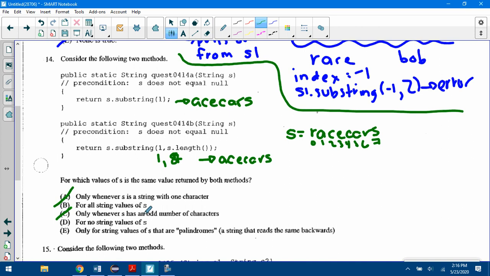Is the same value returned for no string values of s? Well, no, because I found one is the same, so D is out. Only for string values of s that are palindromes. Now, race car is a palindrome because it reads the same forwards and backwards, but race cars is not a palindrome, and it still gave me the same thing. So E is out. It must mean that B is the answer. Any s value is going to return the same thing because these two methods essentially do the exact same thing.